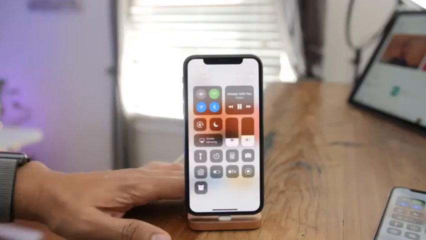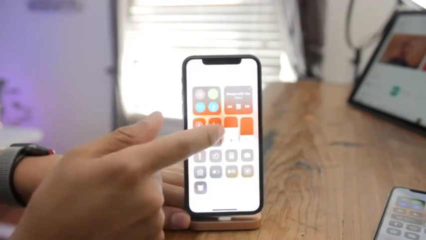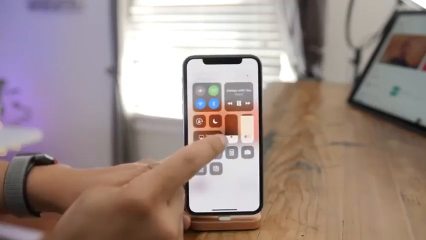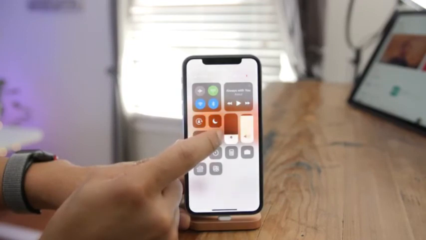There's a very subtle new Control Center brightness animation. So here's iOS 11. Notice the brightness, little animation, the little sun. Now notice it on iOS 12, the little sun is actually just dots instead of rays when you get so low.